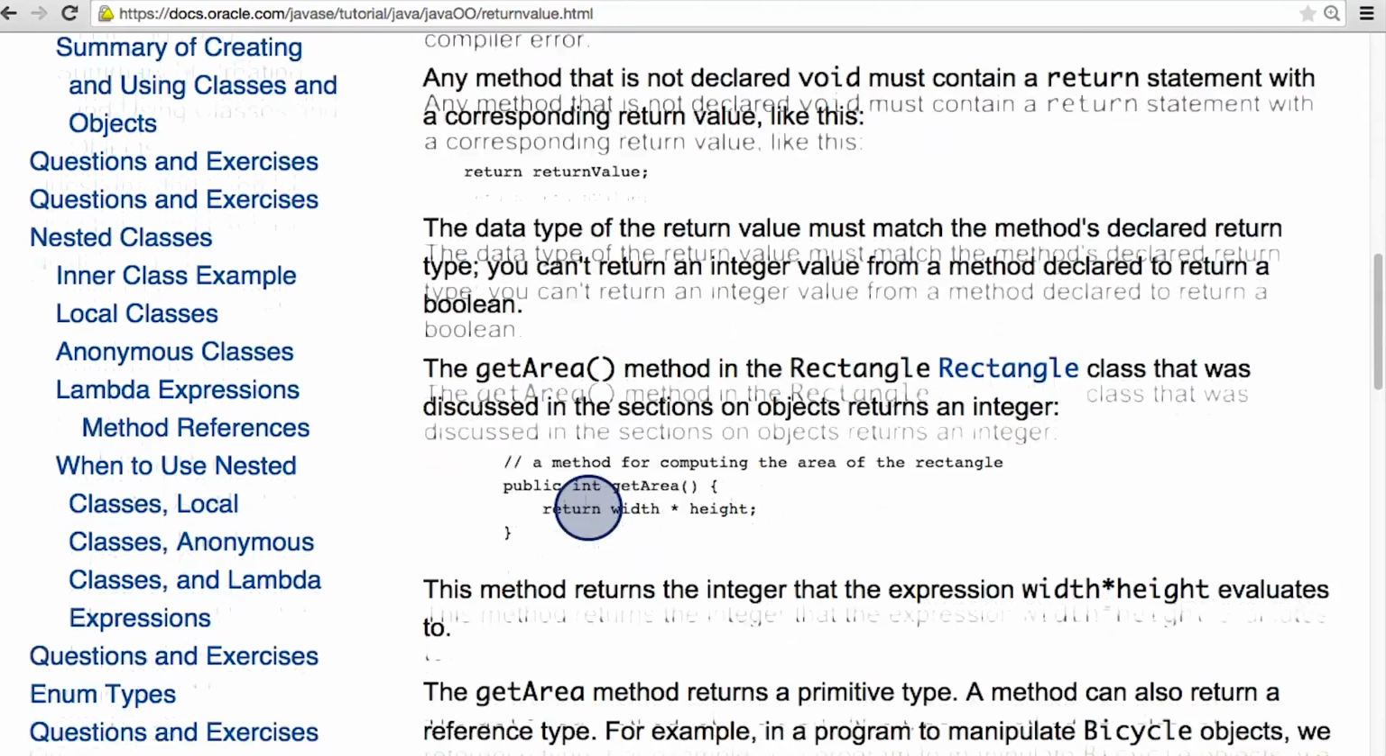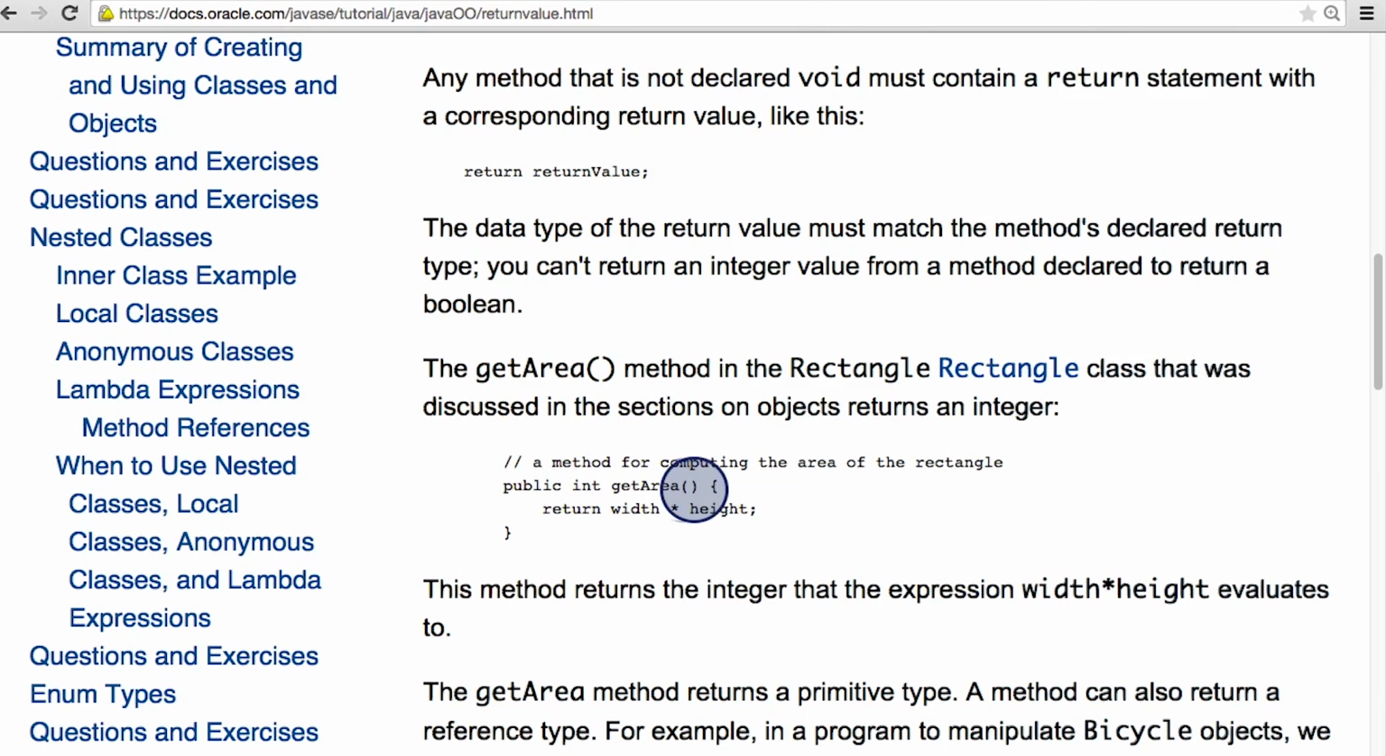Here's an example. This is code for the getArea method. It's supposed to compute the area of a rectangle, which is defined as width times height. So inside the method, we have the word return followed by the return value. The return value is the variable width times the variable height, and this equals a single number, and that number is returned as the output value for this method.